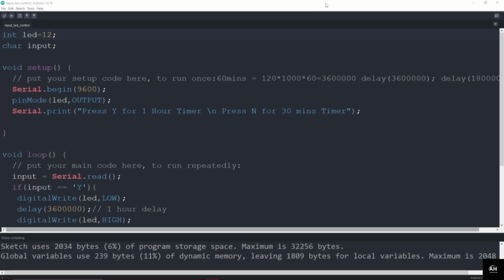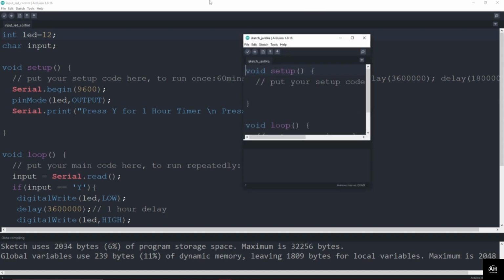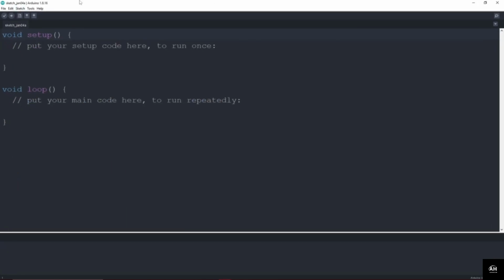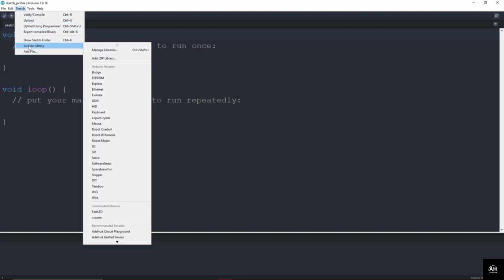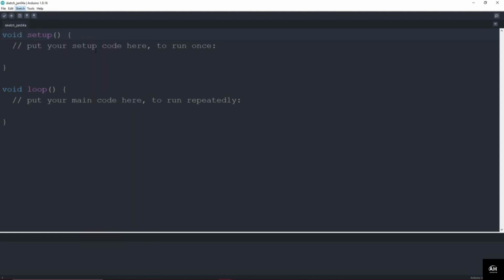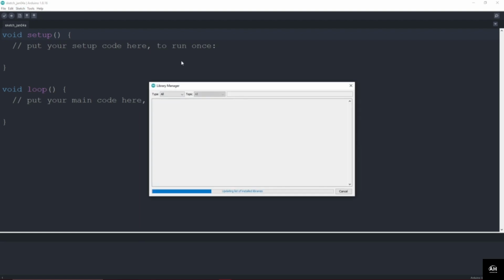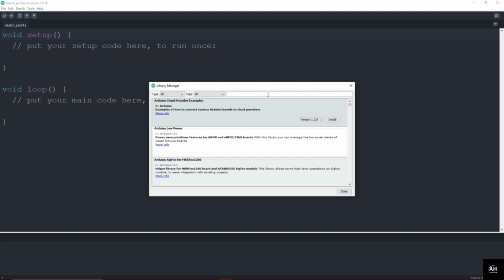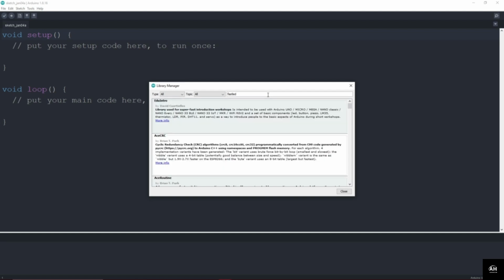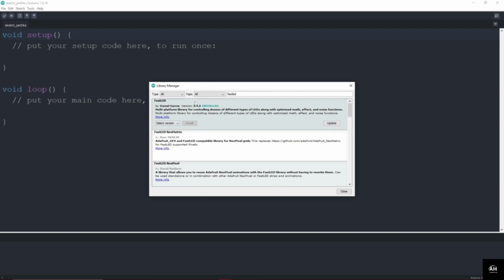So once we are on our computer screen, we will just open a new file and I will just full screen it. And after that, we just need to click on this sketch and hover over include libraries. And after that, we will just click on manage libraries and it will open the library manager for us. And after that, we just need to search here FastLED. So I will just type here FastLED. And you will get this first result, which will be FastLED by Daniel, and you just need to click on install and it will install it onto your system.